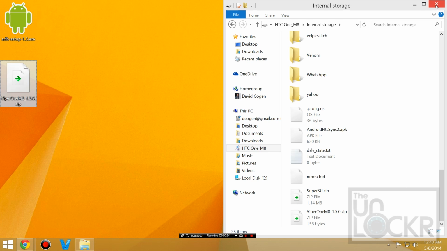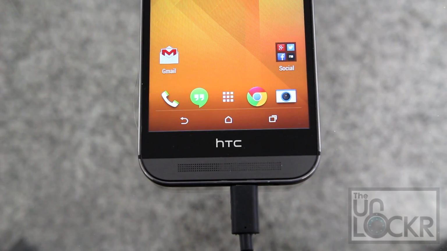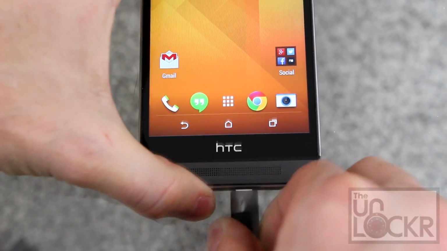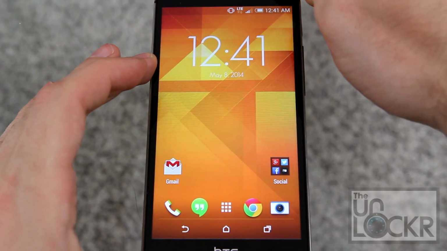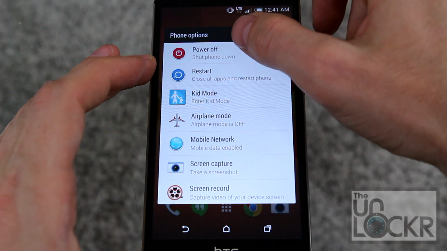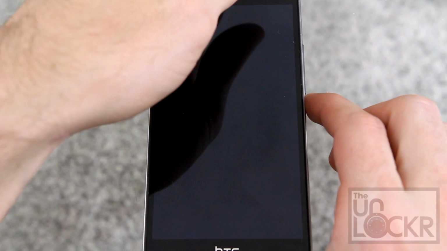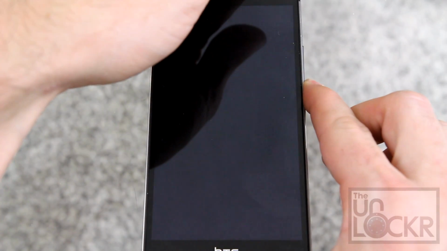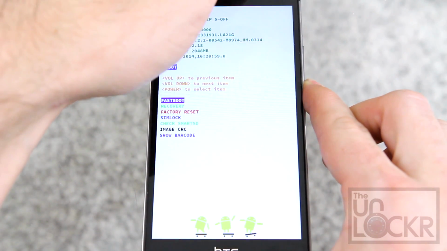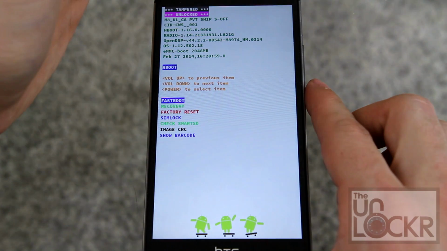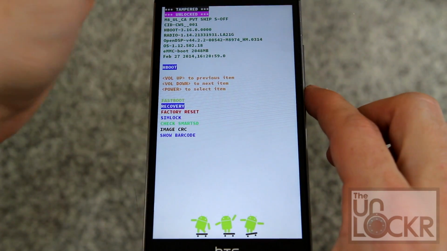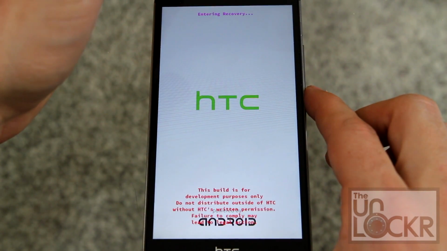Once it does, you're going to close that, unplug the device, turn the device off. Once it's totally off, you're going to hold down volume down and power at the same time until we get HBoot. And then we're going to push volume down once and then power to select recovery.